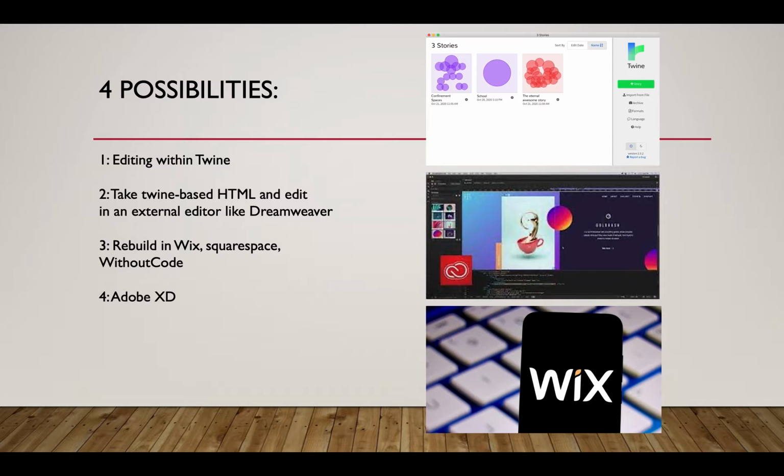You can edit this thing within Twine, and I'll give you a link to the documentation to show you how to do linking to media within Twine itself, which I'll do a tutorial on in the middle of the week of the creation of this particular tutorial. You could take Twine-based HTML and take it into an external editor like Dreamweaver. Unless you're an HTML coder, I'm not real comfortable with this, just in the way that we've been teaching it in our particular program.